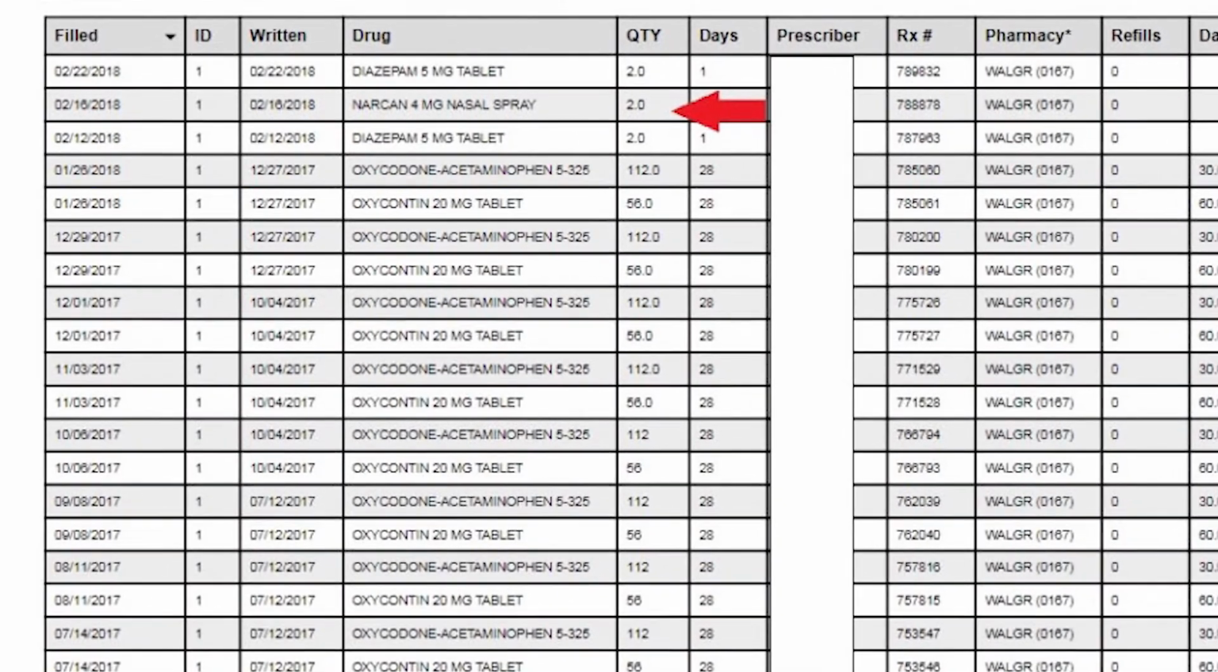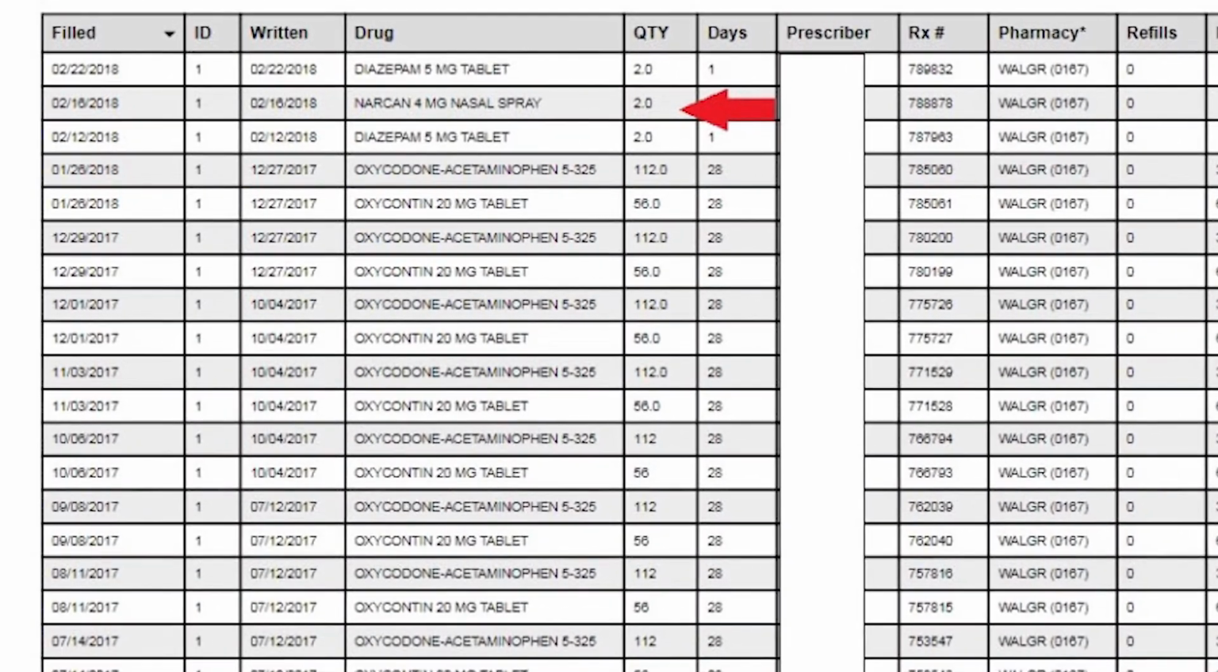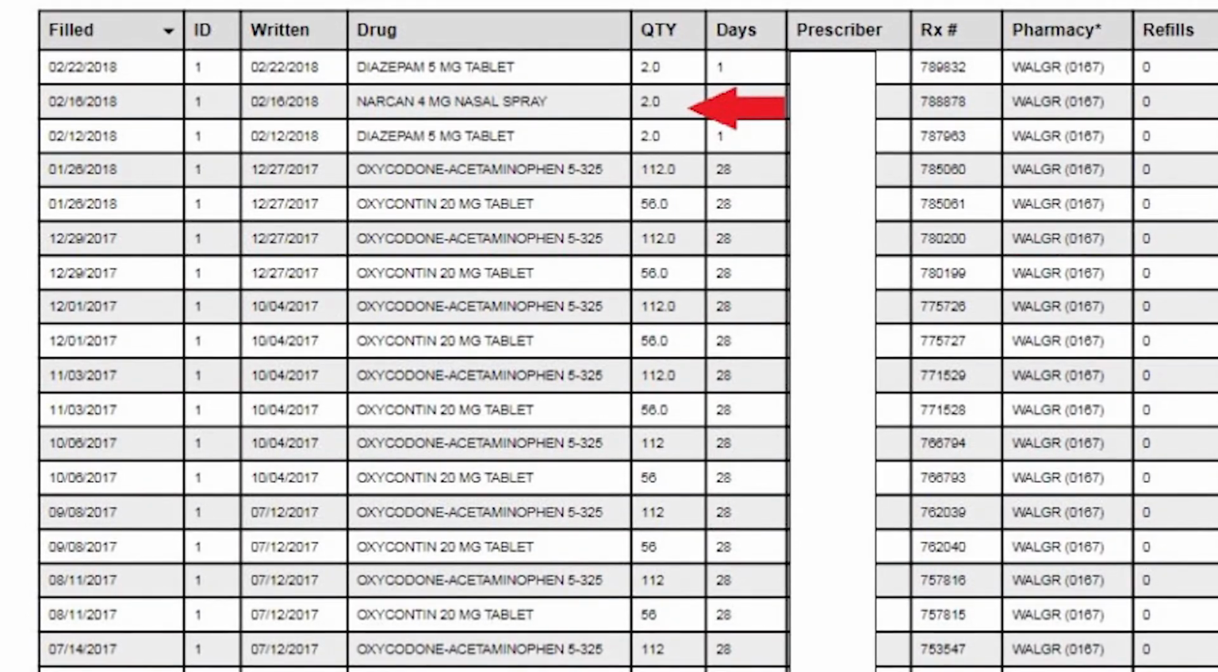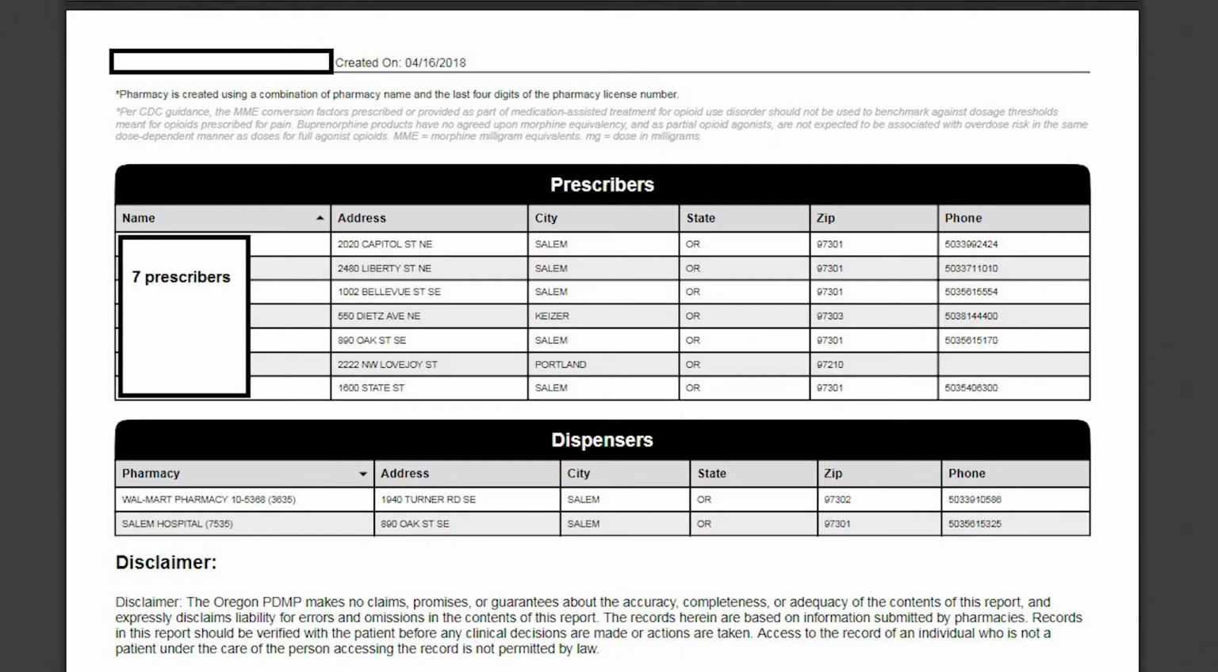It's a good idea to emphasize to patients to fill their naloxone prescriptions and bring them to clinic so that a family member or caregiver can be trained in how to administer the medication. Scroll to the bottom of the PDF file to determine how many prescribers the patient has had in the prior year. 4 or more prescribers are a concern, as it may indicate doctor shopping.